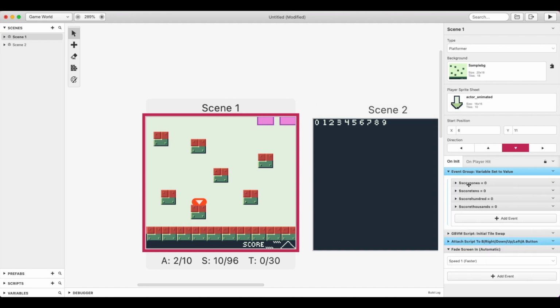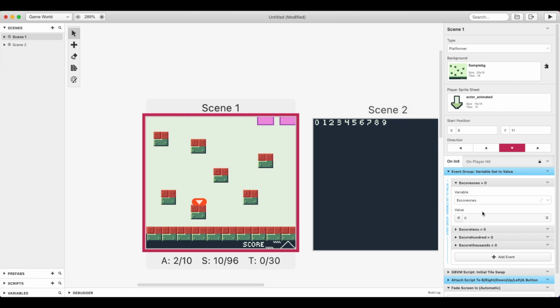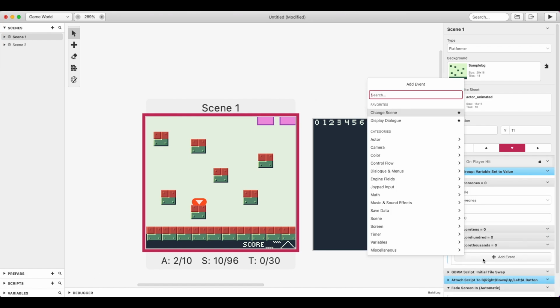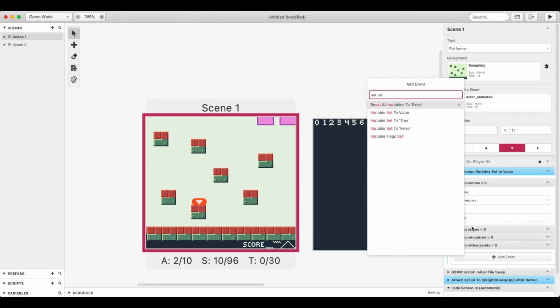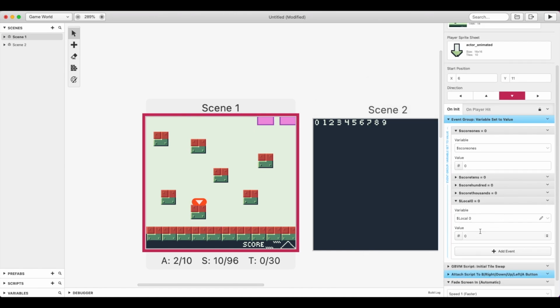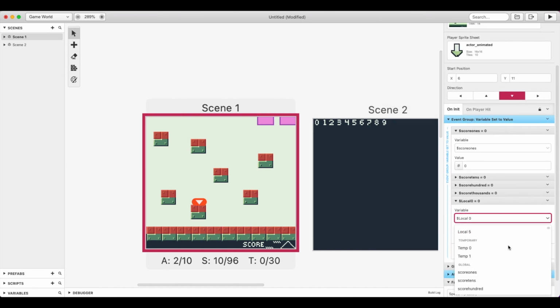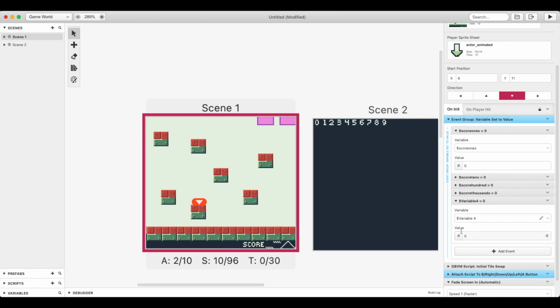The first thing we want to do, and I just have it set up as an event group for easy viewing, is to set up 4 variables: score 1, score 10, score 100, and score 1,000. You can do that if you use the command set var variable set to value. It will ask you which variable and what value. You can drop down here, and right in this menu you can change the name with the pencil and enter and set your variable.